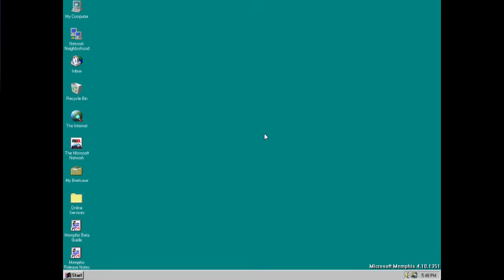So here we are at the desktop of what is apparently Microsoft Memphis version 4.10.1351. Now this is Windows Codename Memphis, as it would usually be known these days, and it's a very early version of what was to become Windows 98. So visually, really not very different from Windows 95.